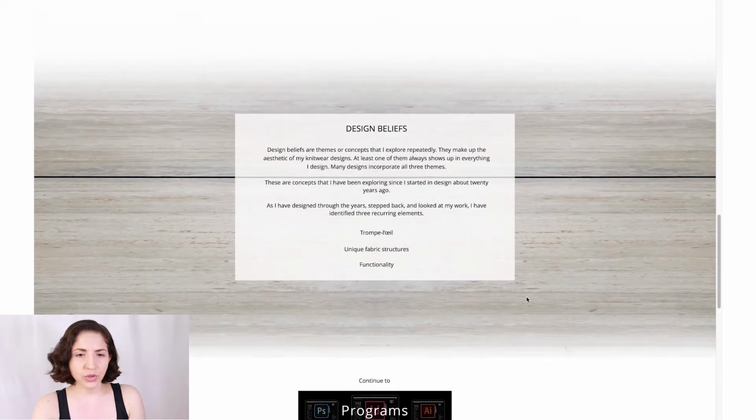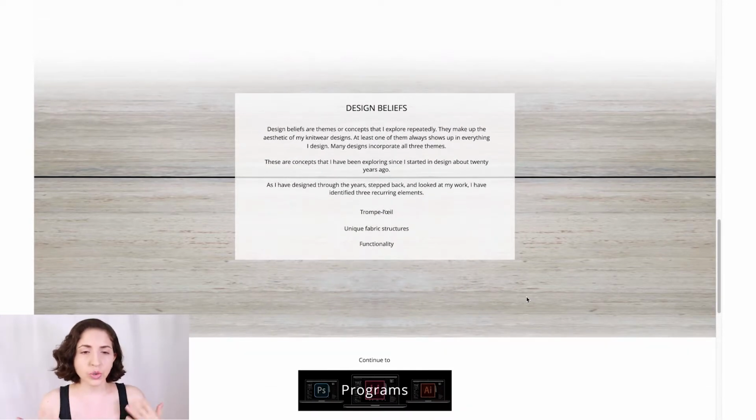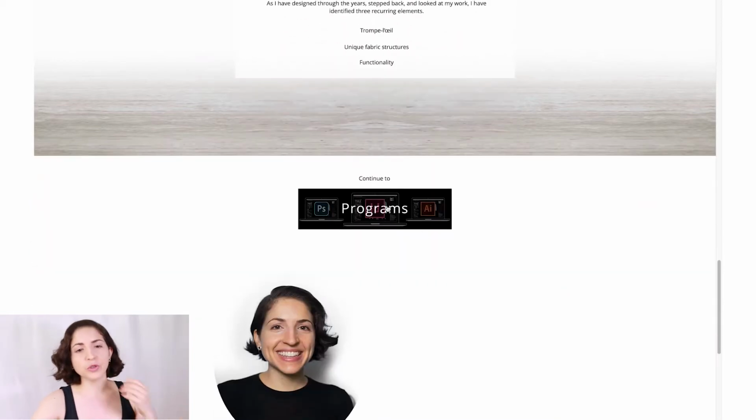And then I go into my design beliefs. I go into recurring themes that are always in my designs, which are trompe-l'oeil, unique fabric structures, and functionality. Those three things, you can find one or all three in almost everything that I design. And that's the About Me, and then we move on to programs.